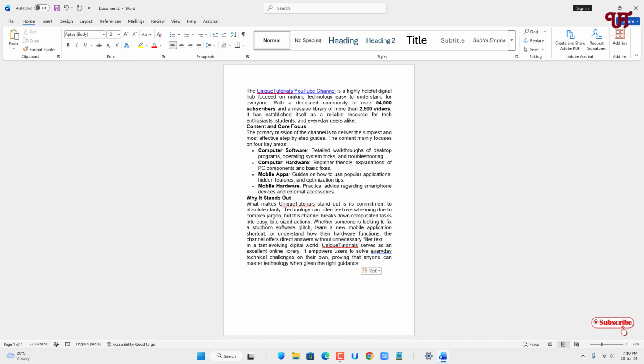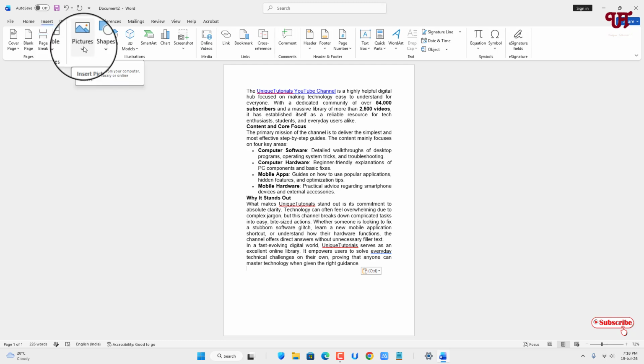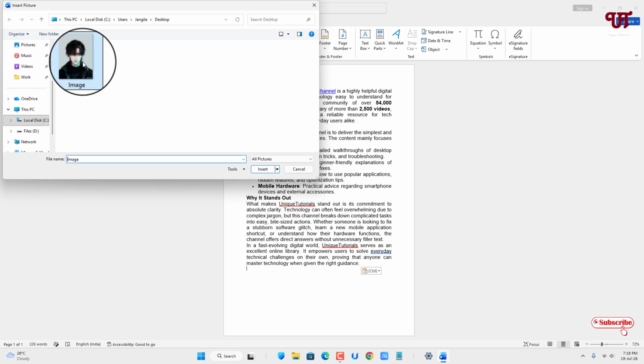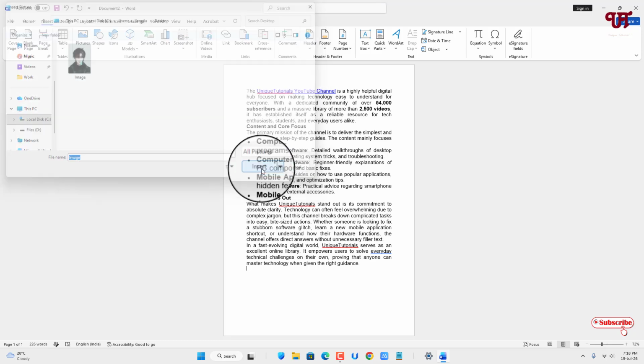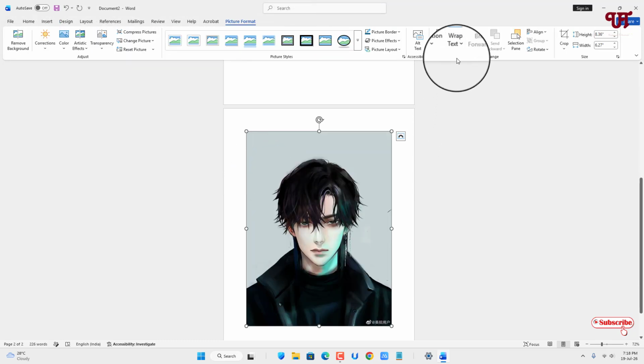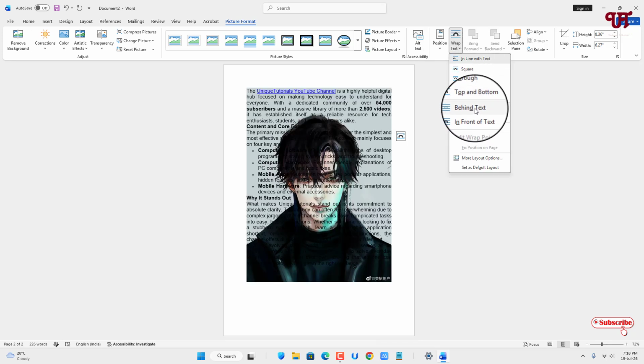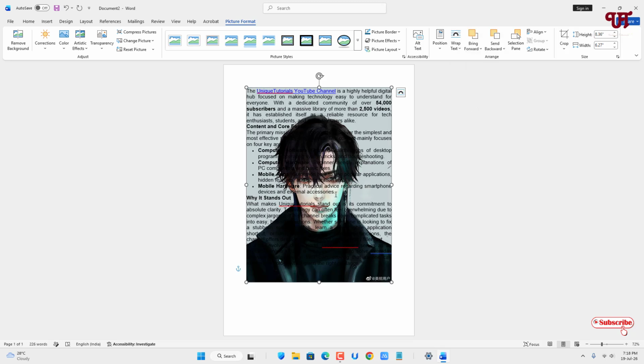So for this, what you need to do is just click on this Insert option. Now click on this Picture option. Now select This Device and select the image that you want to add. Click on Insert. Now above you can see the Wrap Text option. Just click on it. Now here you will see Behind Text. Just click on it. So now you can see the image has been added behind the text.